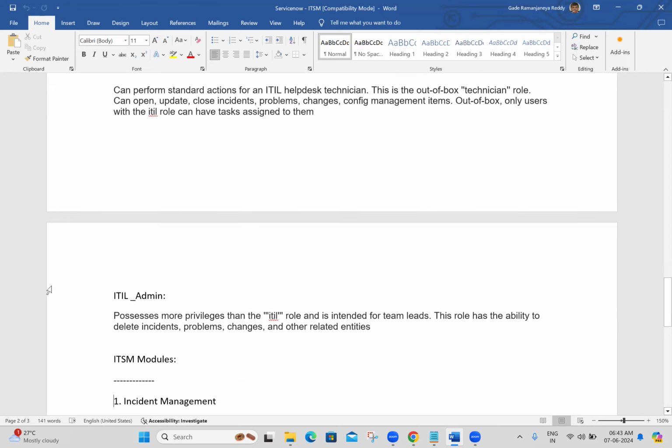And so we have the ITIL admin role. So what are we going to do with the ITIL admin role? Basically, the ITIL admin role is also the same as the ITIL role, but we have an extra feature. They are going to delete the tasks as well, the ITIL admin.